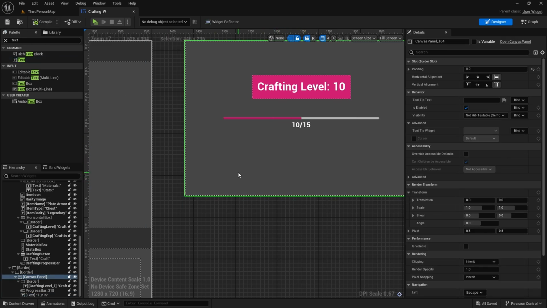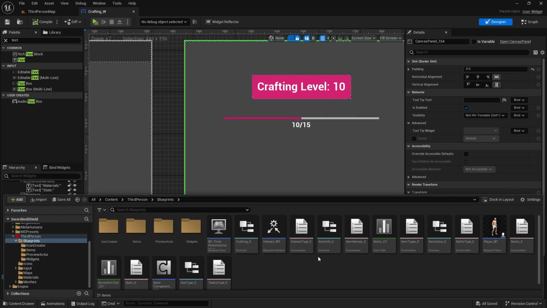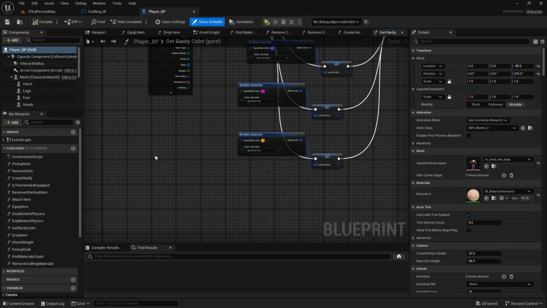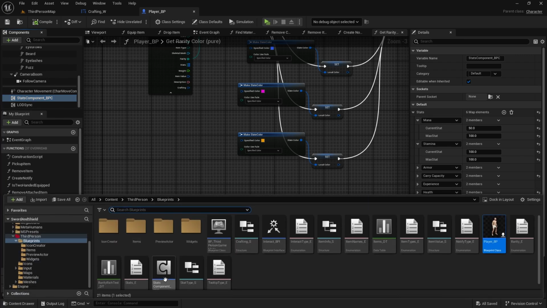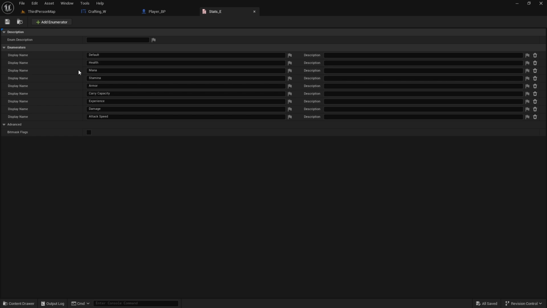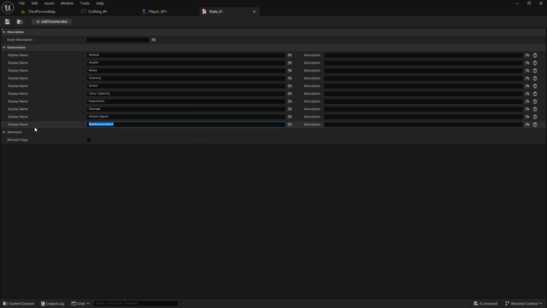Compile and save. Now we don't have an experience or crafting level recorded anywhere, so what we can do is go to our player blueprint, and in here we've got this handy stats component that handles all of that. So we just need to create new stats in our stats enumerator. Open that up, add enumerator. First one will be crafting level, and second one will be crafting experience.